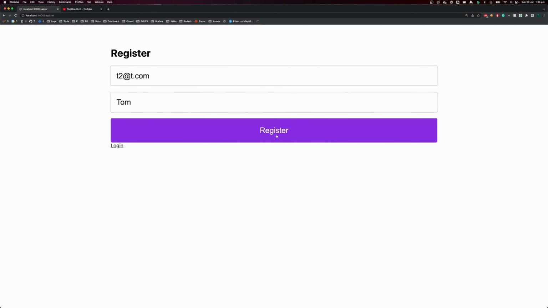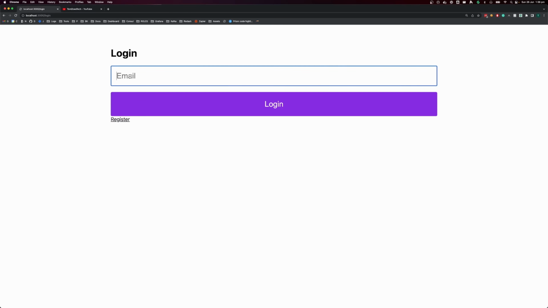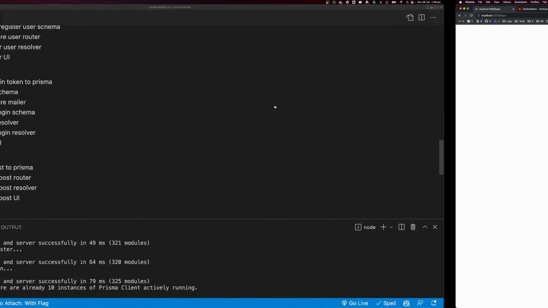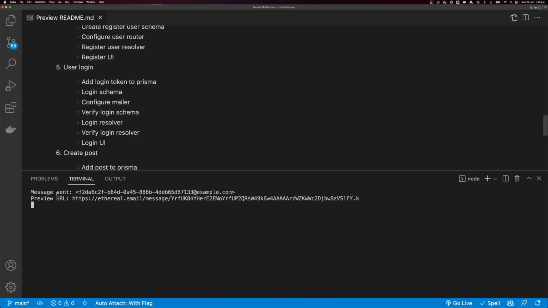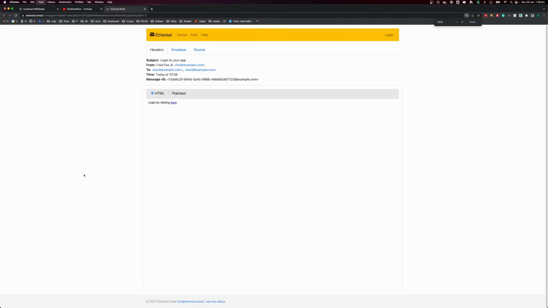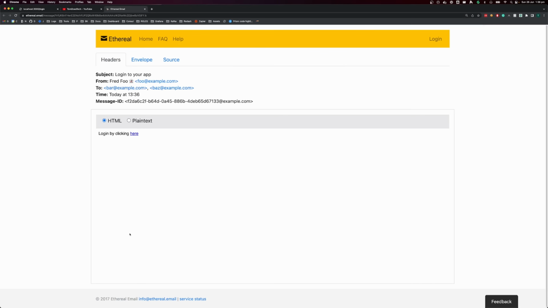Let's register an account. And now we can log in, and I'm going to log in with t2@t.com. I'm going to click the login button here. And if we come over to the terminal, we're going to get this message here that says message sent, and we have an ID of a message. And we're going to get this URL here. So let's click on this. And this is the preview of an email. So we can click this link here. We're going to go back to our application and now we're logged in.